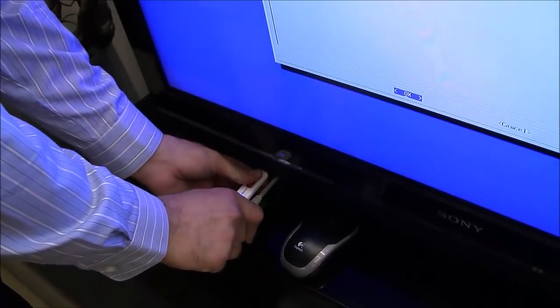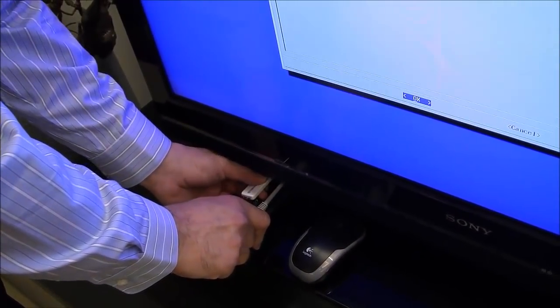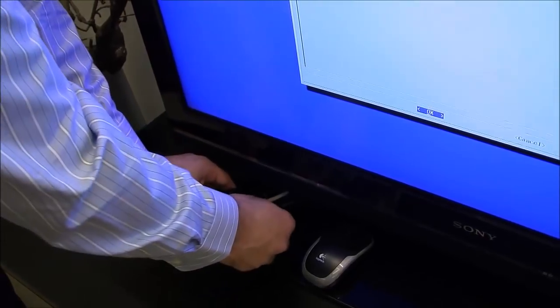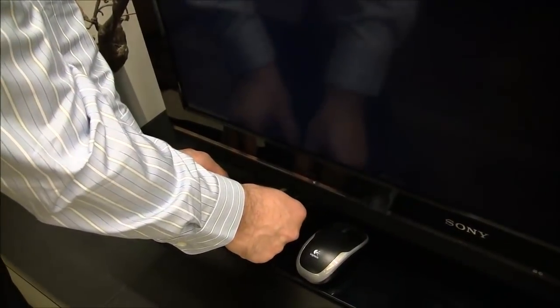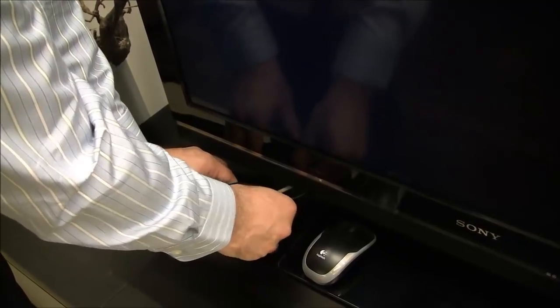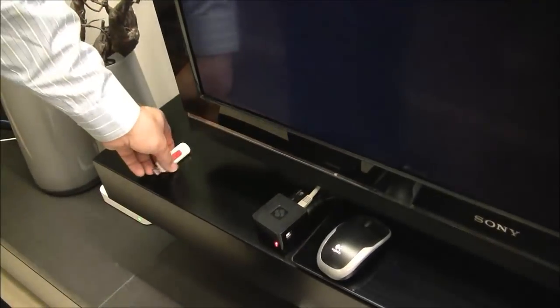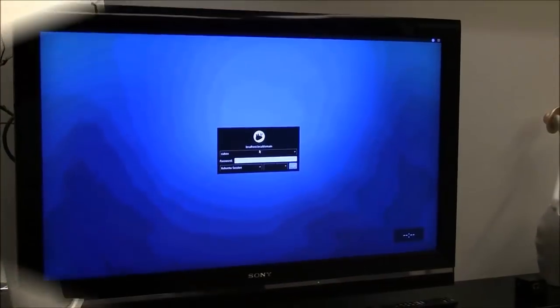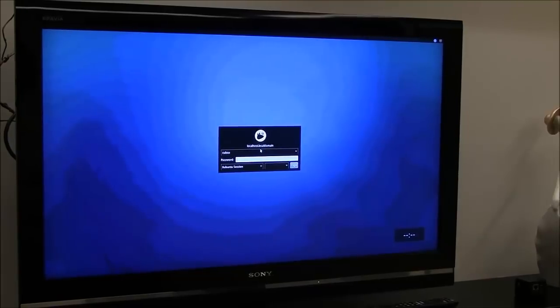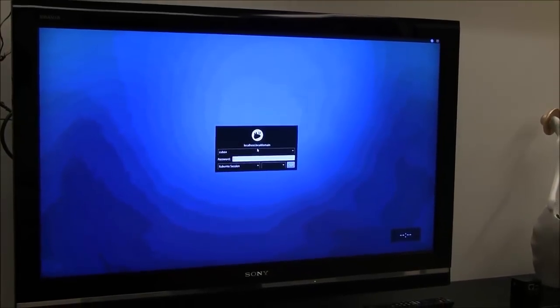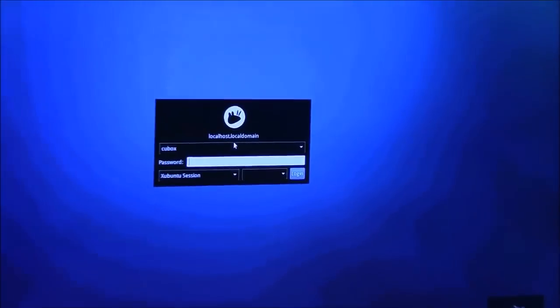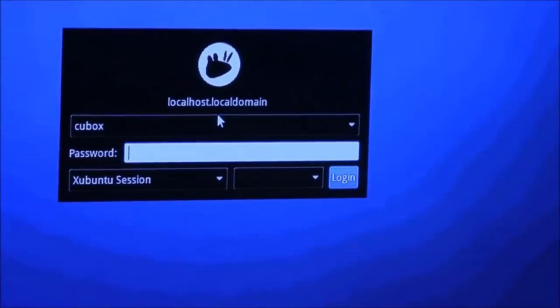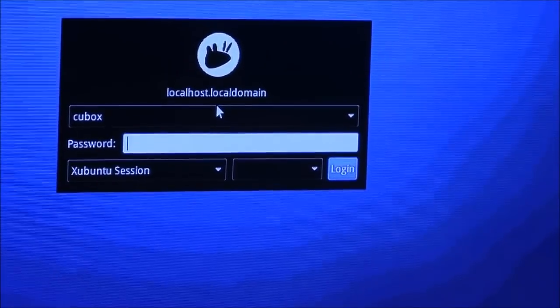We're going to reboot the system, but first we will need to take out the USB CuBox installer, disconnect power, reconnect power, or we could actually choose the reboot option, which reboots the system into the newly installed software. The system finished booting into the Xubuntu login screen. We're going to enter the password, which is CuBox in this case, C-U-B-O-X, all lowercase.